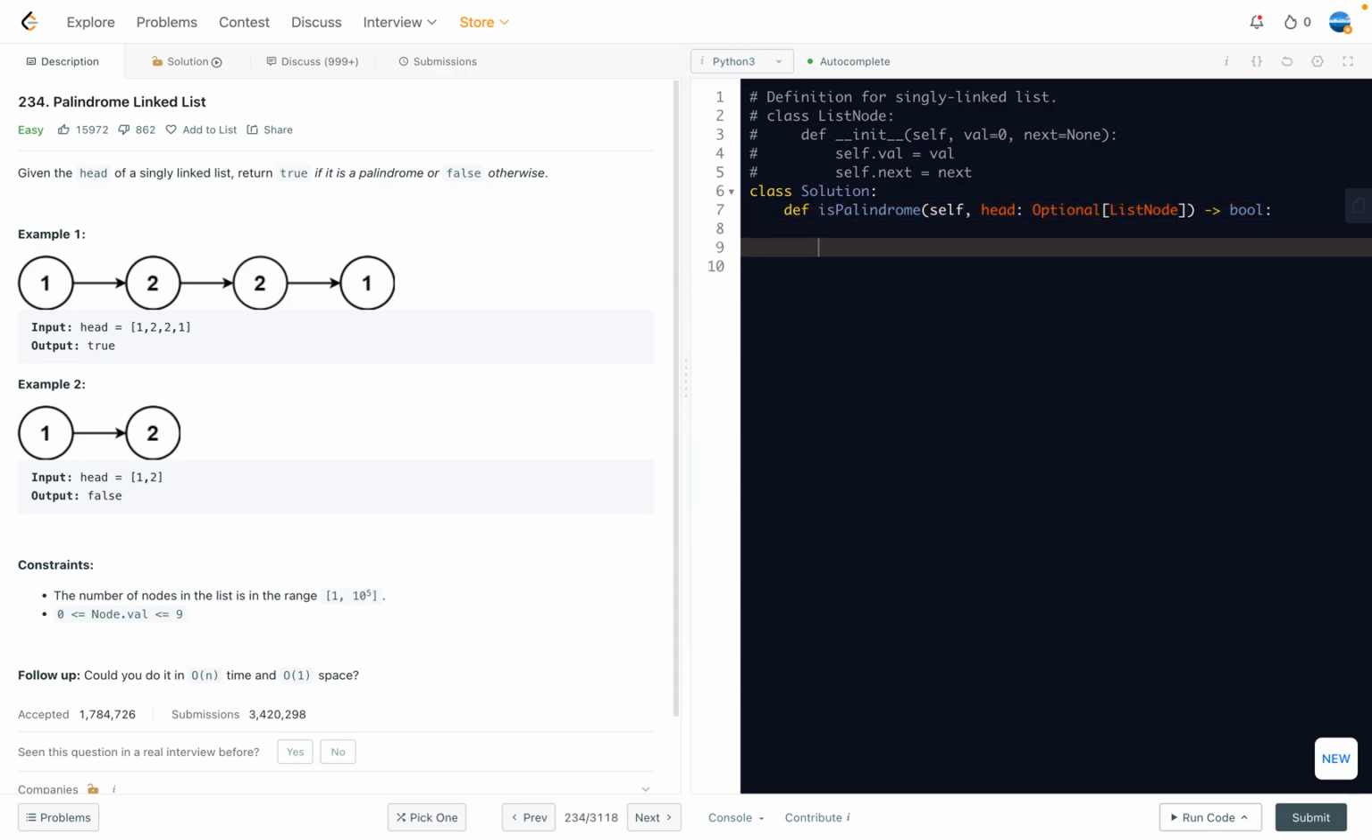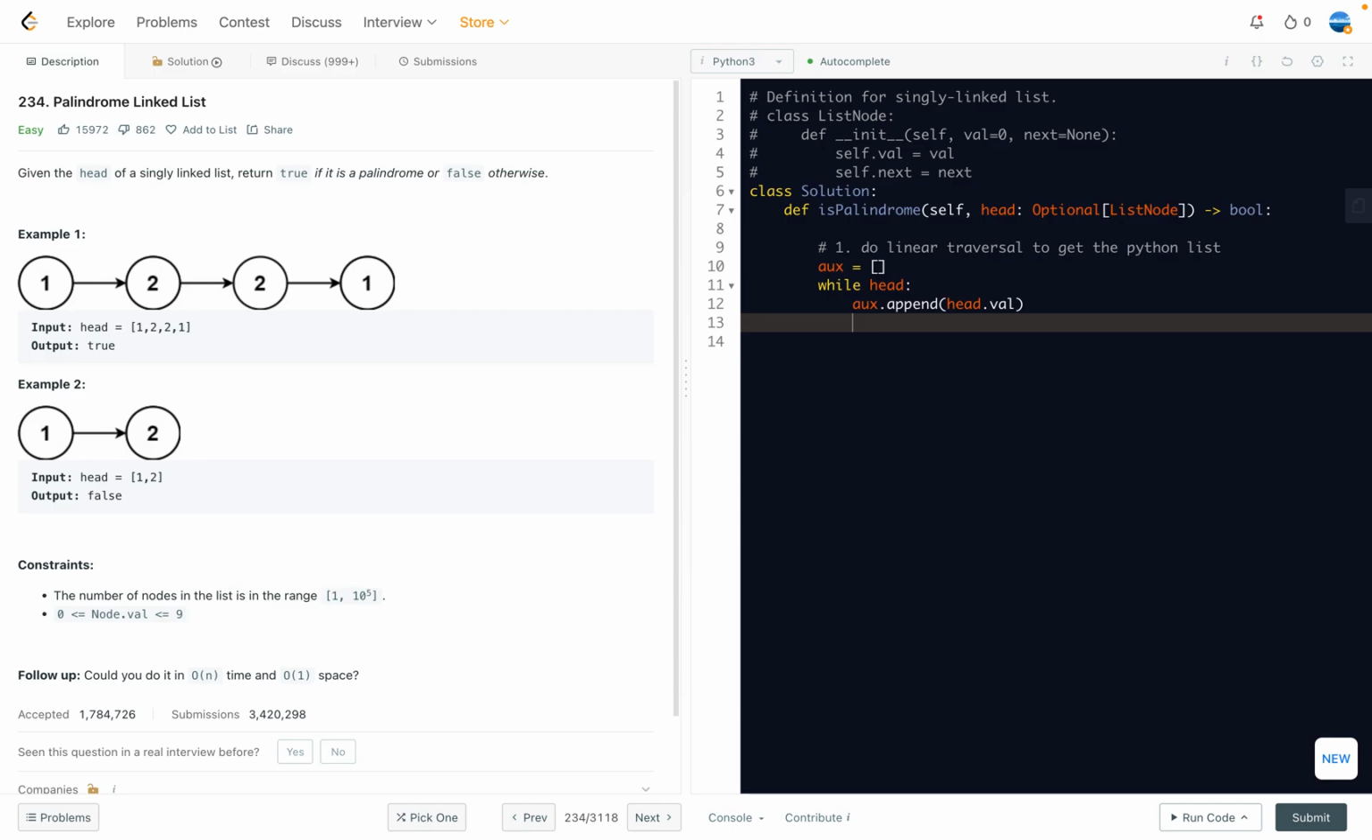So basically this problem is rather straightforward. We can make 2 steps. So step 1, we do a linear traversal or linear scan to get the Python list, right? So this is rather simple. So you can have a list that's the auxiliary, so like this. Then while head, we are going to append the corresponding value of the head, right? And then we are going to move head forward. Head equals head next.